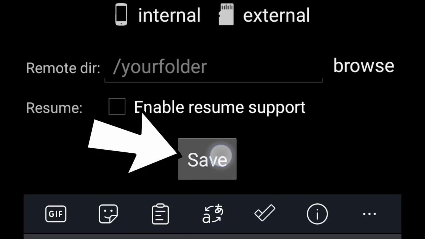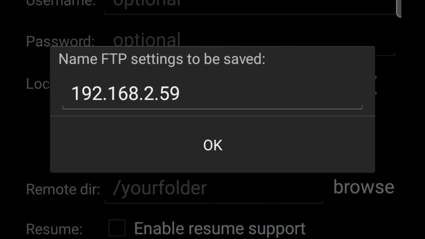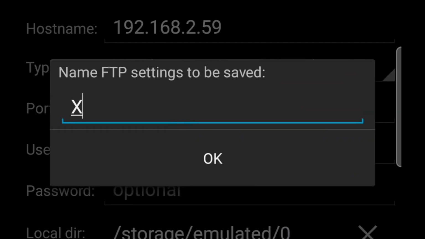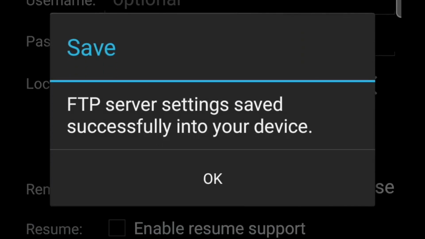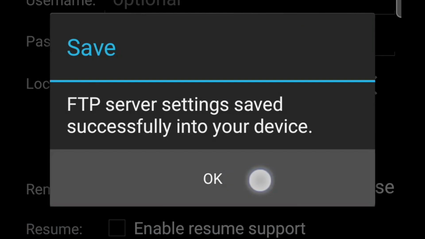Then what you want to do is go to the bottom middle here, and you want to go to where it says save, and it'll say do you want to name it. Go ahead and rename that to Xbox or Xbox One just so you know what it is, and just go ahead and press OK on that. After that it'll say successfully saved to your device the FTP server. Perfect. Go ahead and press OK on that also.